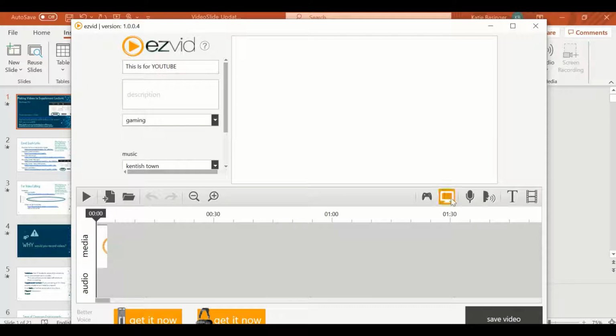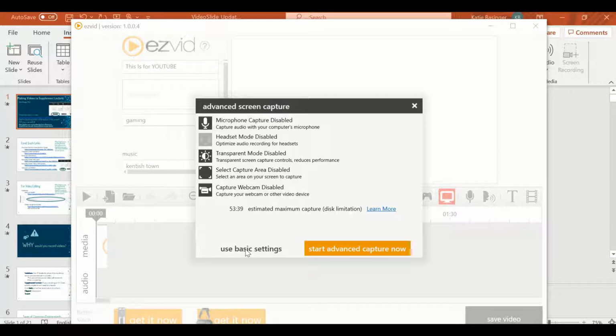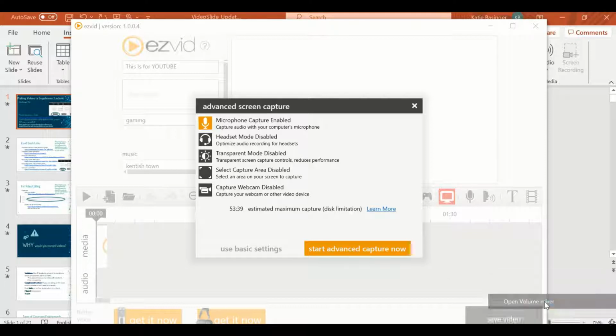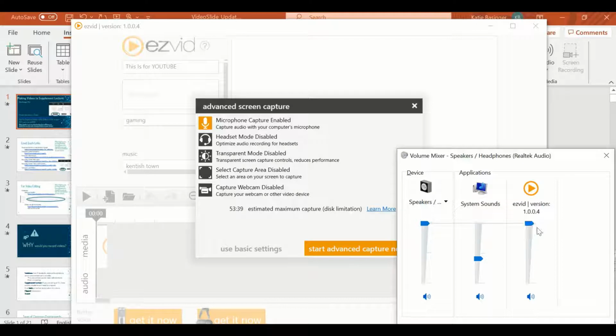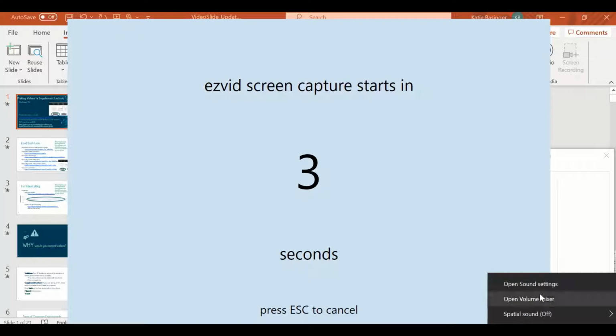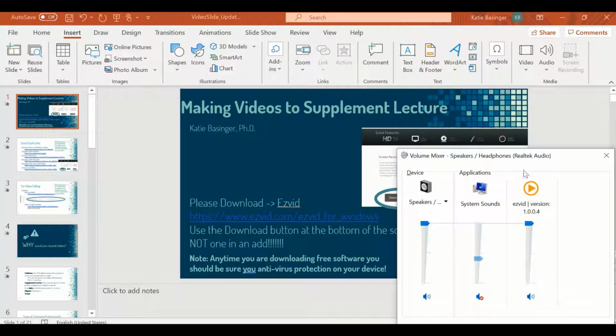To start a video, you go to capture screen, and then you want to use advanced settings. It will tell you how long of a video you can record based on the availability of memory on your computer. Then you want to enable the microphone. If you right click on the volume mixer, make sure that Ezvid is all the way up. Then start advanced capture now, and I'm going to make sure Ezvid is on again here and turn it all the way up.